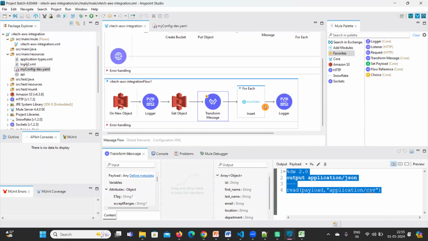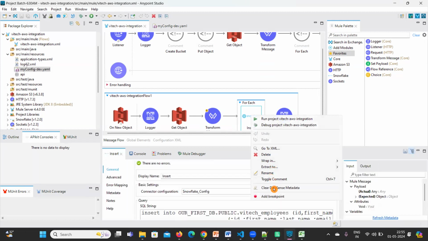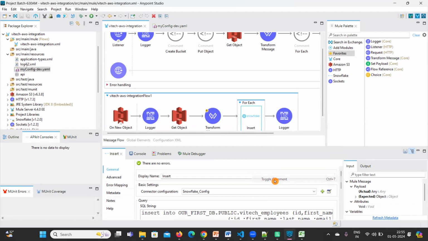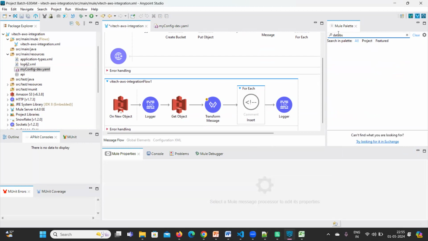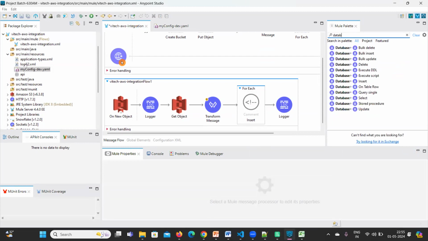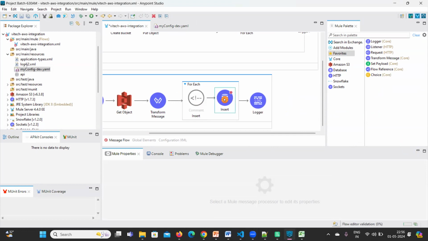Now where do we need to insert? We need to insert into AWS MySQL. So what you can do, I'm going to comment out this one. Here we have the database. Use this database. I want to insert, so use this insert query here. Just double click this one.